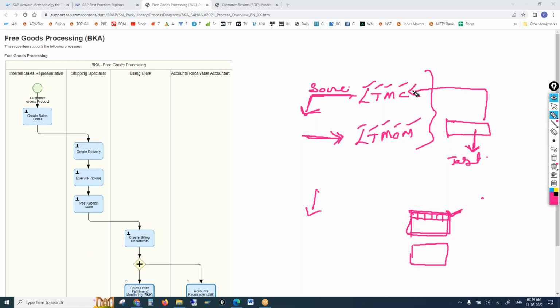Today it's not possible for us to check LTMC because it has been moved to Fiori. Earlier, until the 2019 version, LTMC and LTMOM were T codes. LTMC is a T code and LTMOM is a T code. Until the 2019 version, you can access LTMC through the GUI as a T code.